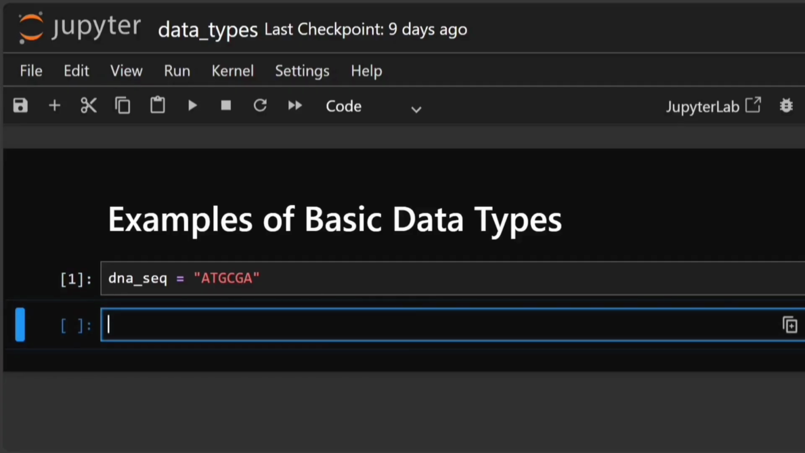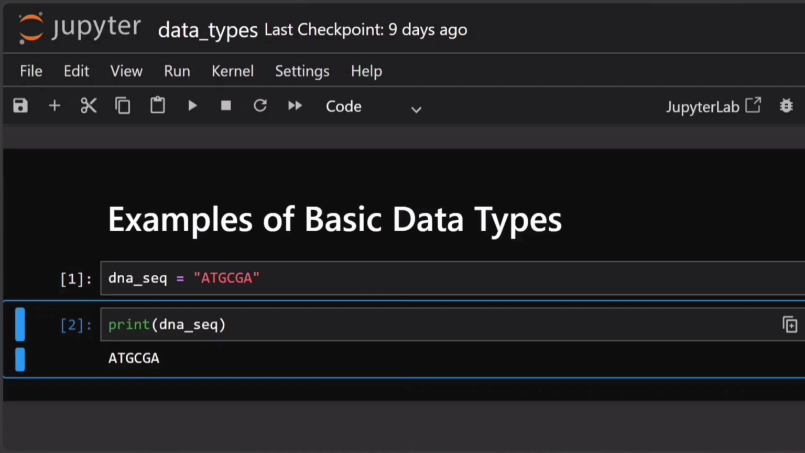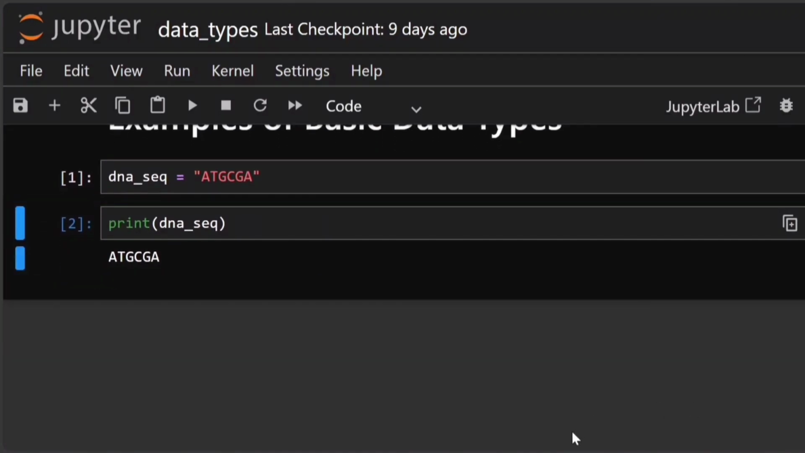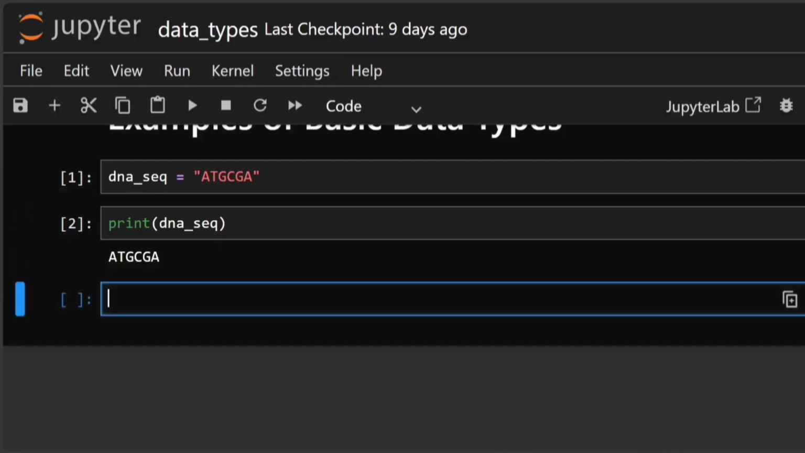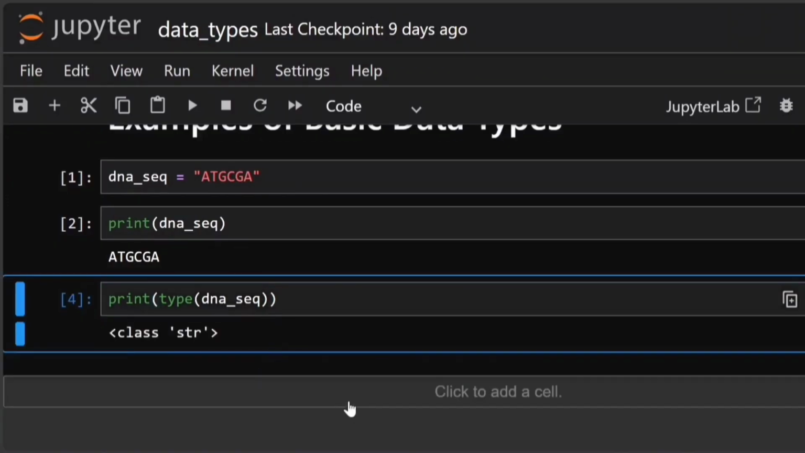Now I am typing print DNA_seq. This will print the value stored inside variable DNA_seq, and we can see ATGCGA in the output. Now I am typing print type DNA_seq. This will print the type of variable DNA_seq, and it is showing str, which stands for string.